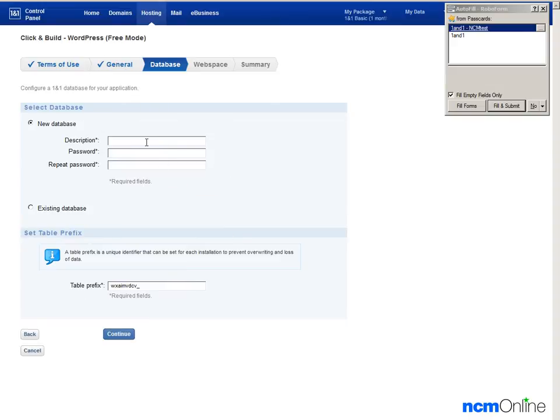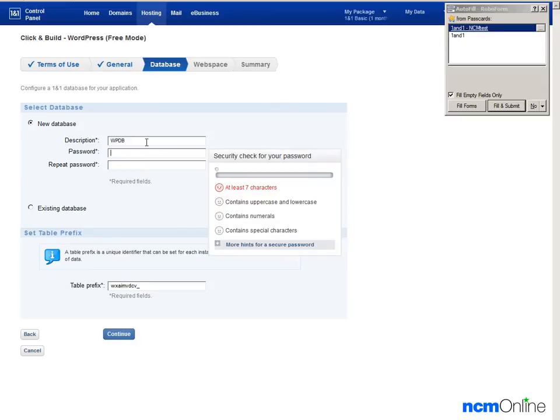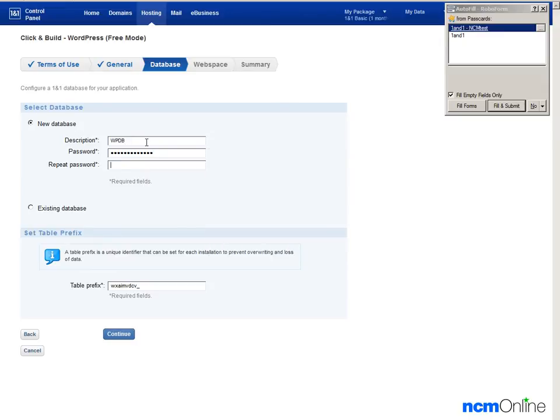Next, we need to add a description for our database. You can enter just about anything here. We'll call it WPDB. Password: we'll enter a password. Table prefix: the default is fine. And we'll click the Continue button.